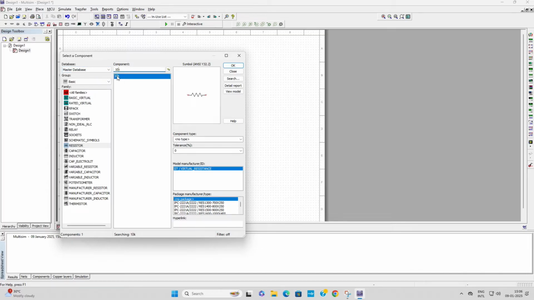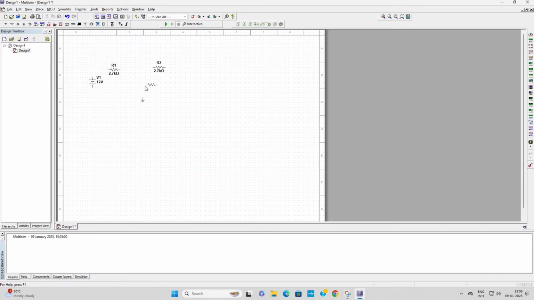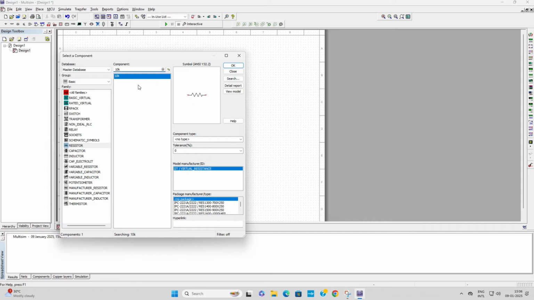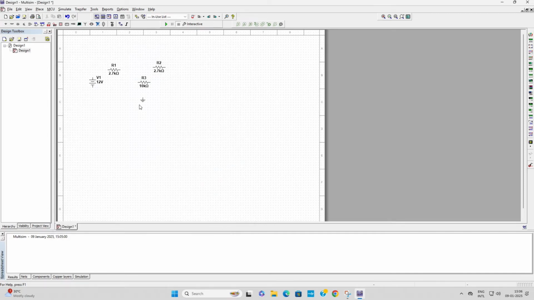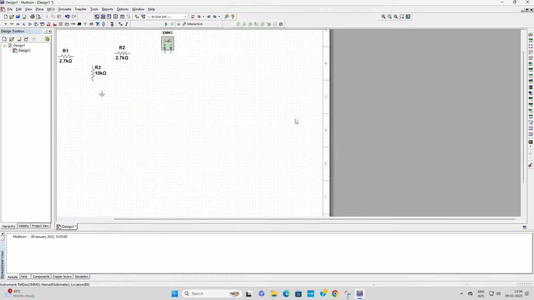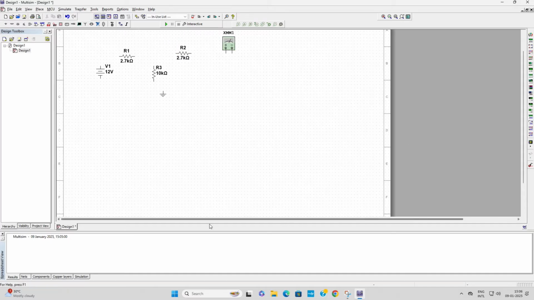Then another resistor is 10k. So we have to select it and place it in one place. Then if you want to change the resistor direction, we have to press the control key to change it. So if you want to calculate the value, we go for the multimeter, that is the right top multimeter is available, you can get it from that place. Then we move on to the circuit connection.